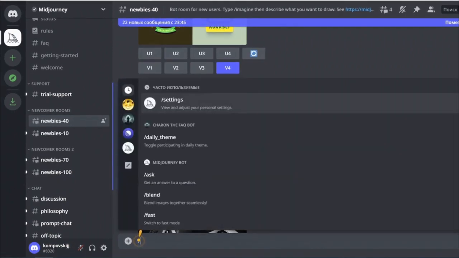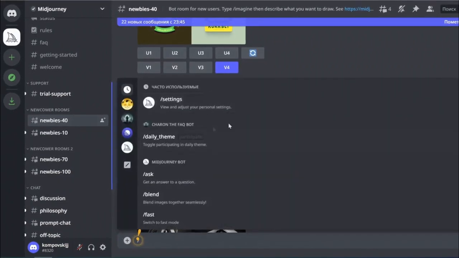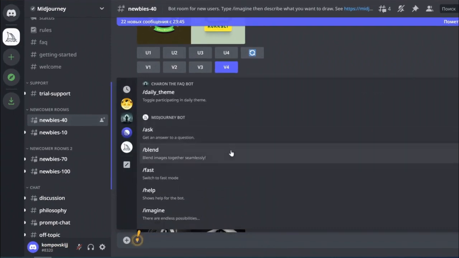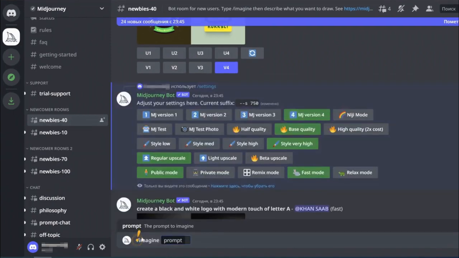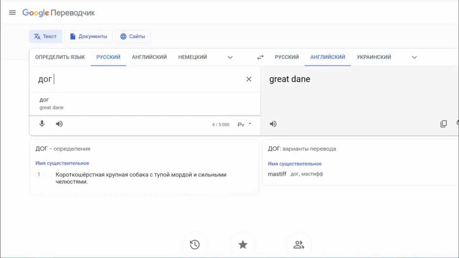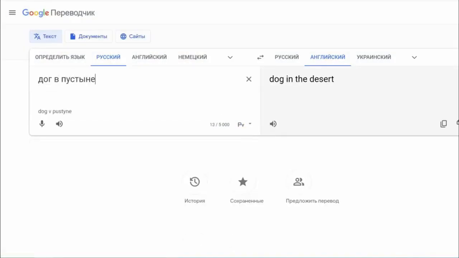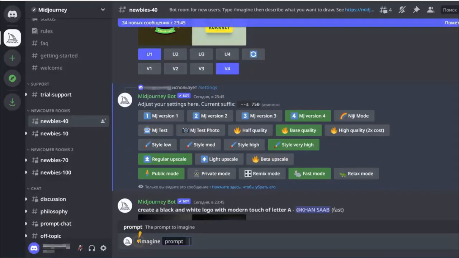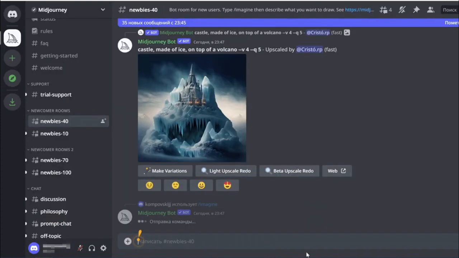Now let's start creating. Press the slash on the keyboard and select the Imagine command. Now you can enter what we want to get. Those who do not speak English well, use an online translator, because all words should be spelled out only in English. Well, for example, let it be like this, it doesn't matter. Insert and press Enter.